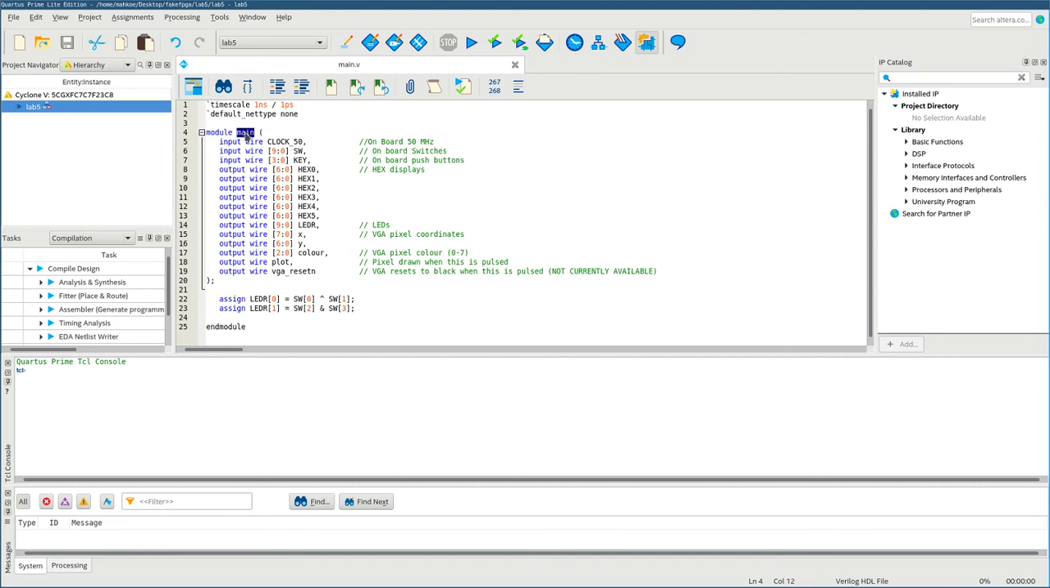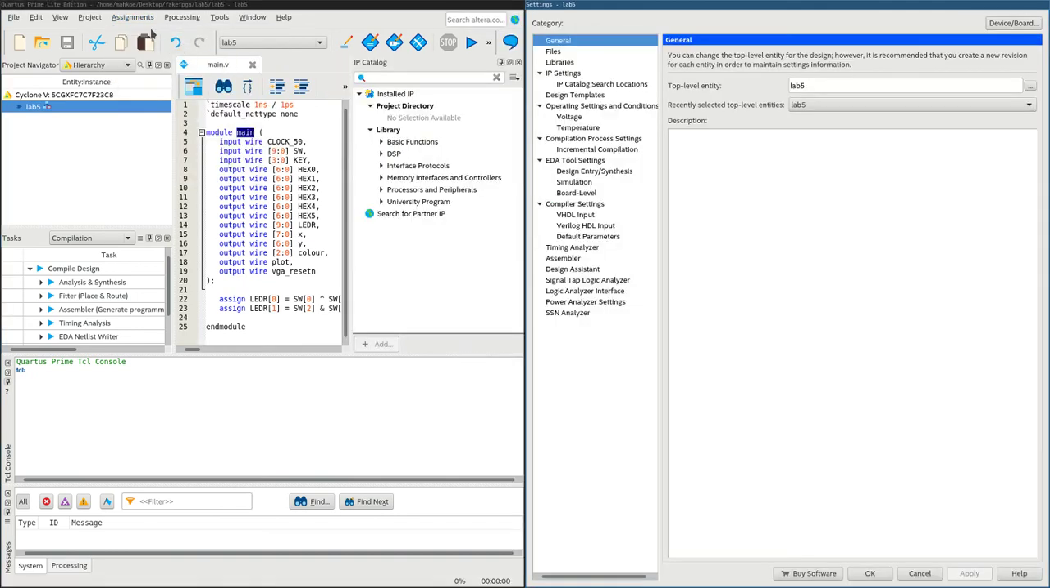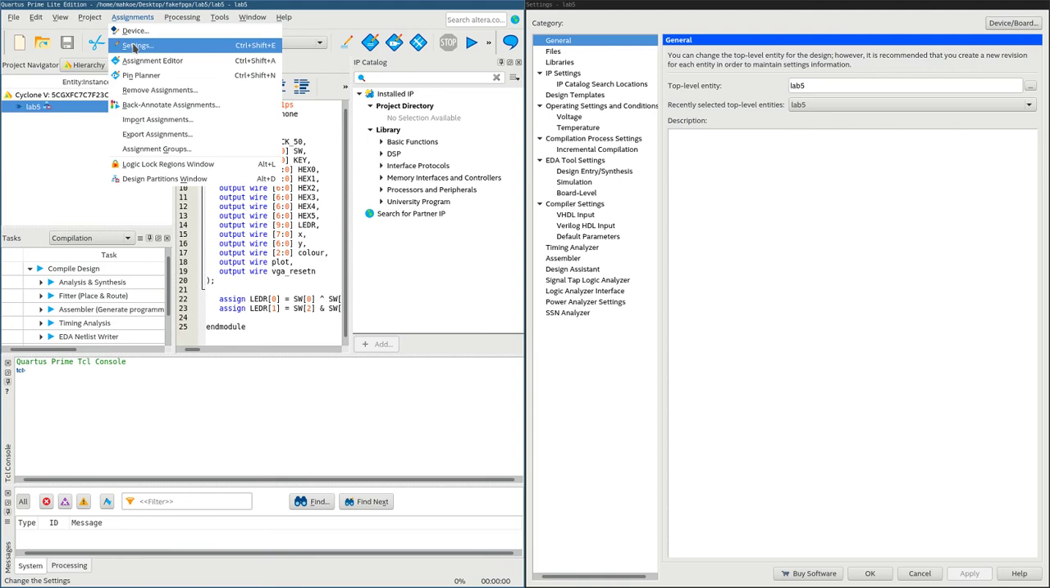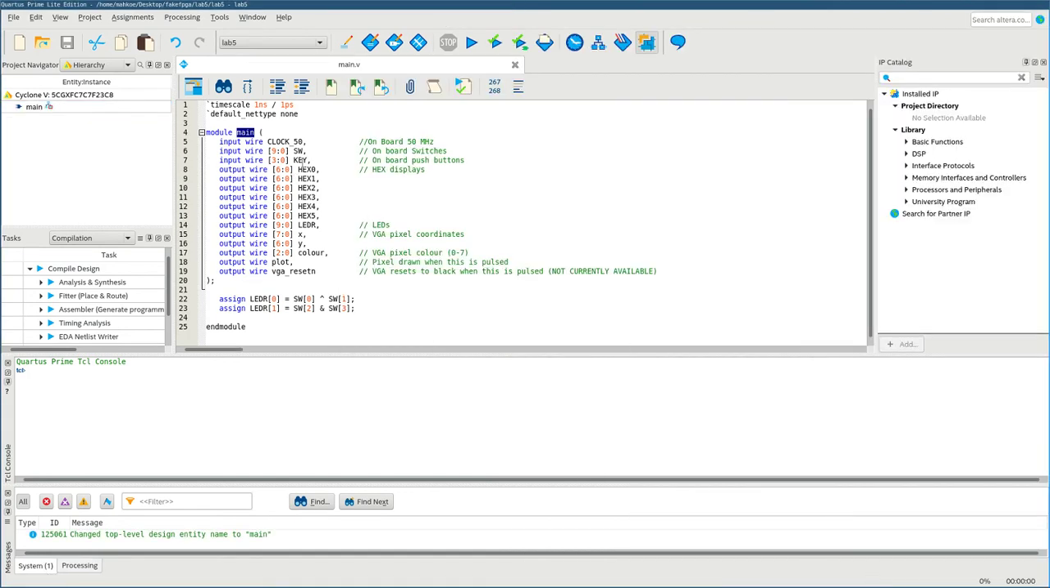This has to be called main in order for it to work with our simulator. Instead, we'll teach Quartus to look for a top-level entity, which is called main. So go into your, sorry, I went a little faster. You go into assignments, settings, and then here under top-level entity, just type main. Okay, so now we're ready to compile this.